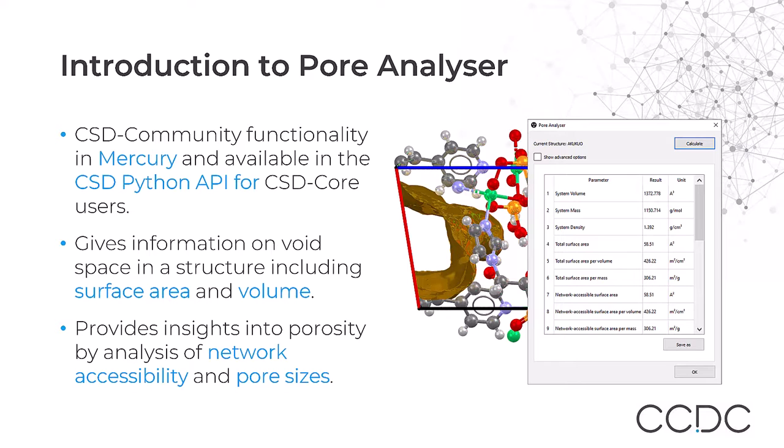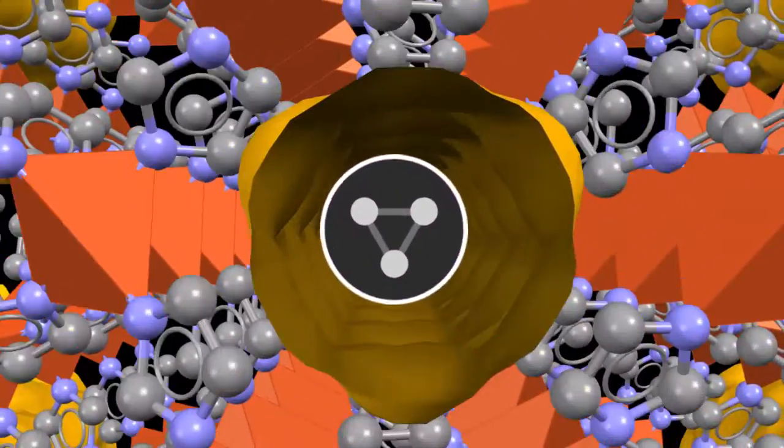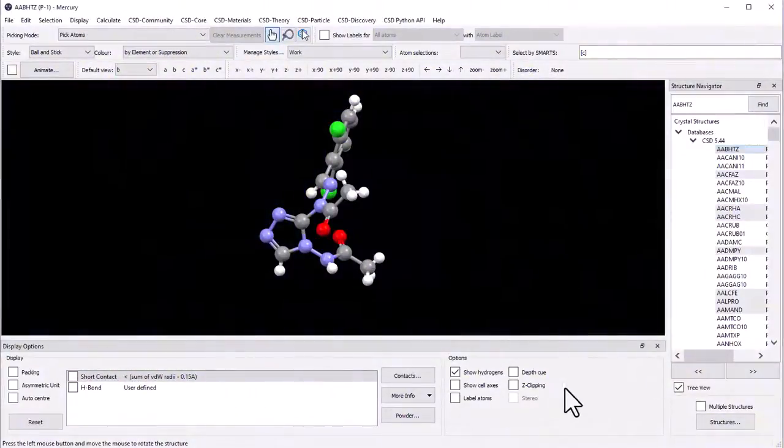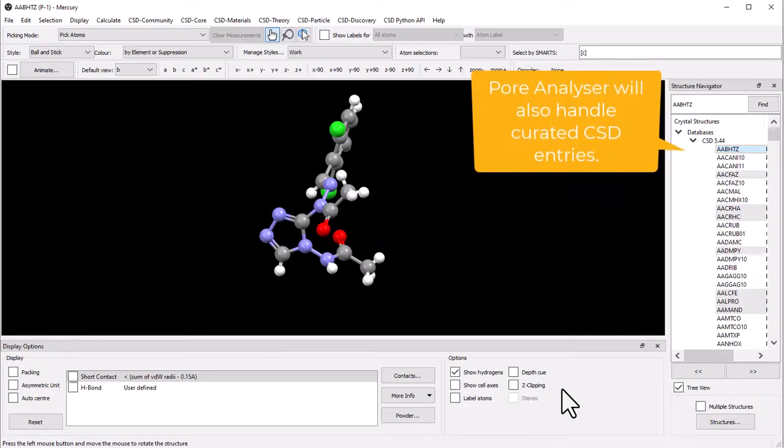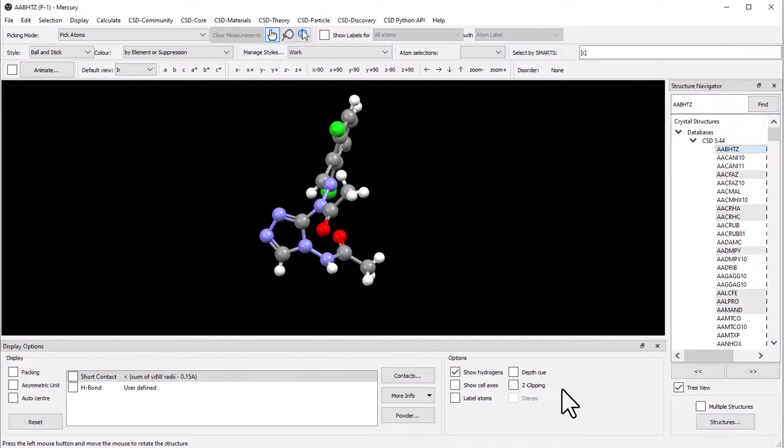Pore Analyser allows you to explore a number of important parameters that characterize the voids in porous materials, including network accessible volumes and surface areas. To begin, launch Mercury. Pore Analyser can interpret SIF files without any prior preparation. You can download these from the link in the description or by searching for the ref codes using access structures.